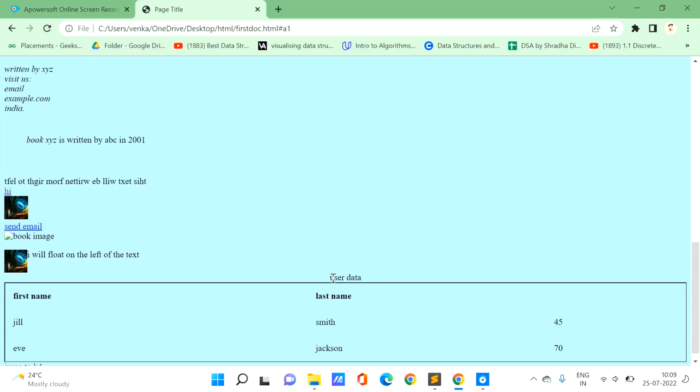The caption tag must be inserted immediately after the table tag. So just remember this. Make sure to insert this caption tag immediately after the start tag of table. So by using that you can give some caption to your table.